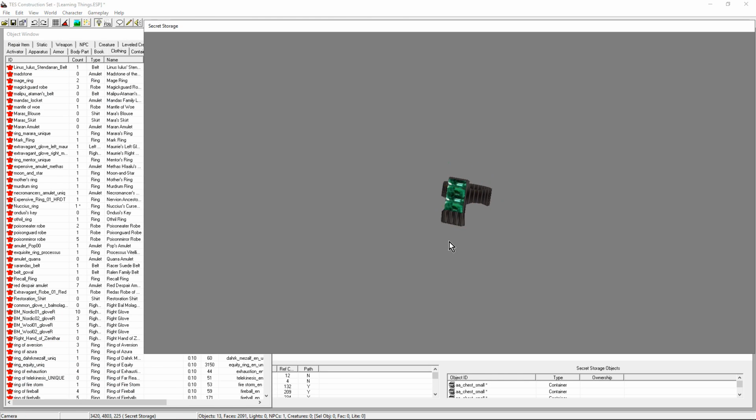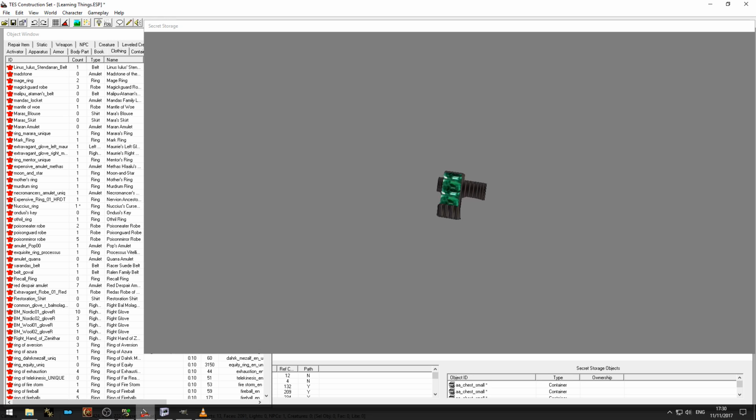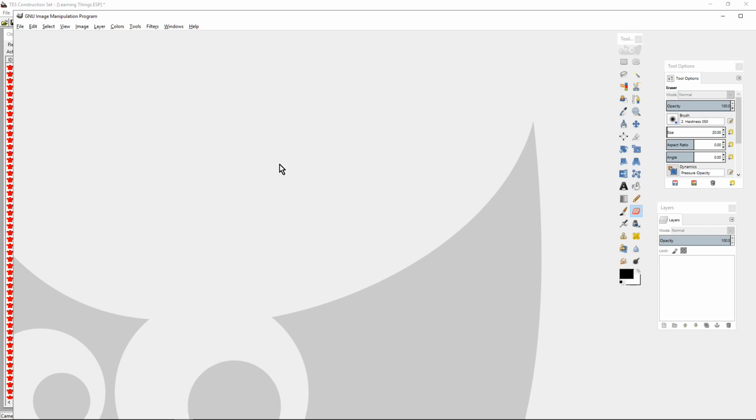To create the icon, I moved the ring away from everything else so that there's a nice clean area. I'm gonna choose an angle I like. Have a look at the fog. I'm gonna keep the gray background, I like that. Hit print screen on my keyboard and open GIMP.